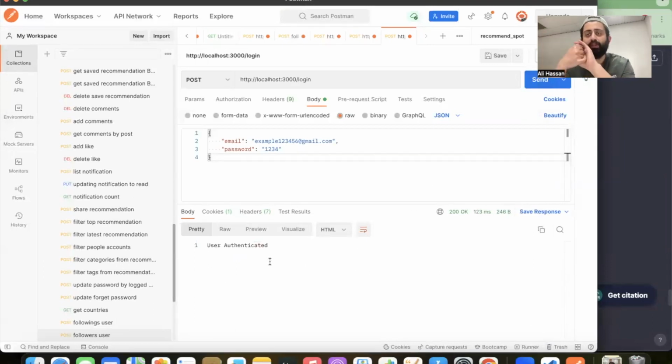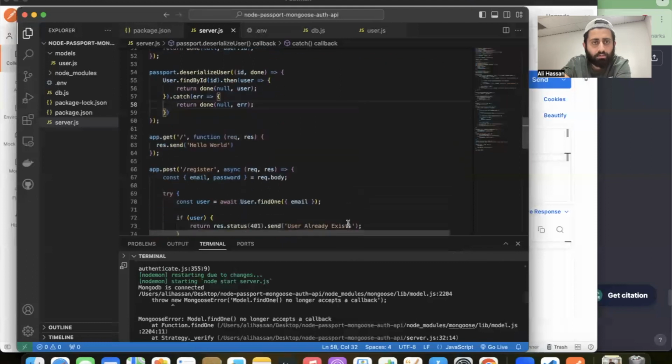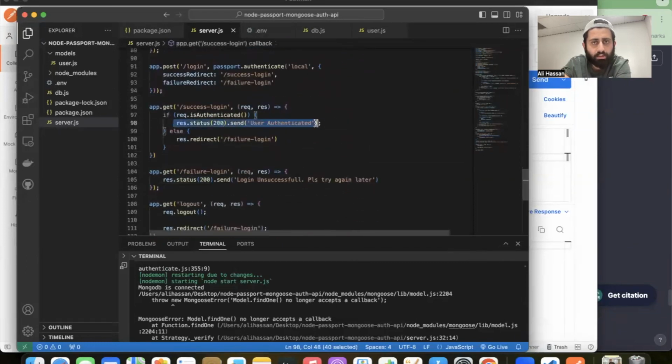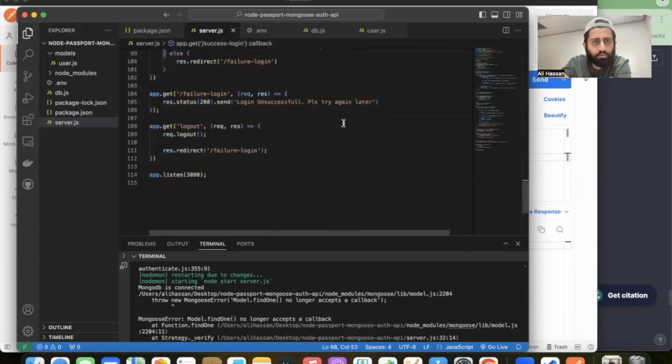So the API is running successfully now. We sorted out all the bugs. So the user is authenticated successfully now. So let's go. Yeah, we are getting this response: user authenticated successfully. So now let's call the logout API.